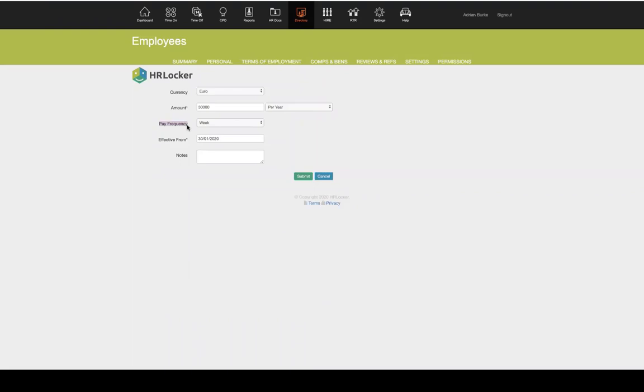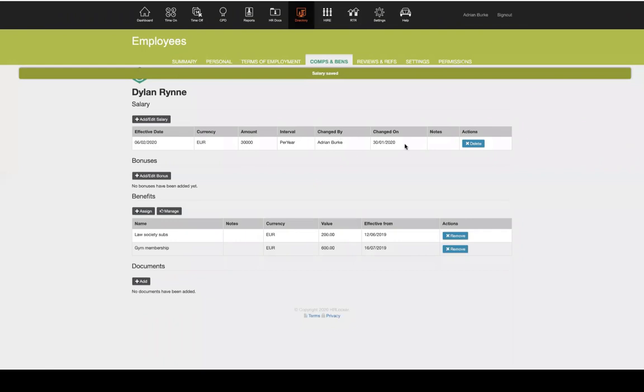The pay frequency, so this is just for the employee to know when they're going to be paid and when it's affected by. So his start date was the 6th of February, so that's what we're going to be putting in there. And if we submit there, you see his salary is going to be there.